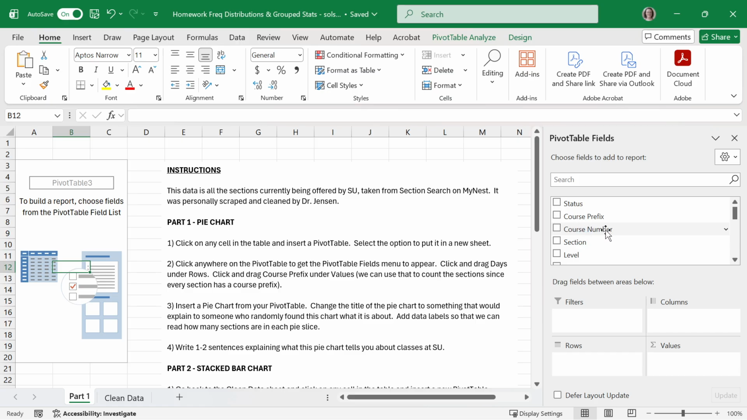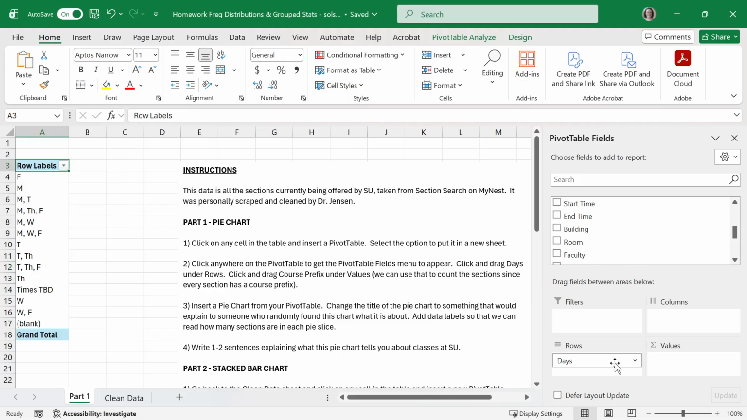Okay, click and drag days under rows. So the days variable is here. I'm going to bring it down here under rows. And then I'm going to click and drag course prefix under the values area.